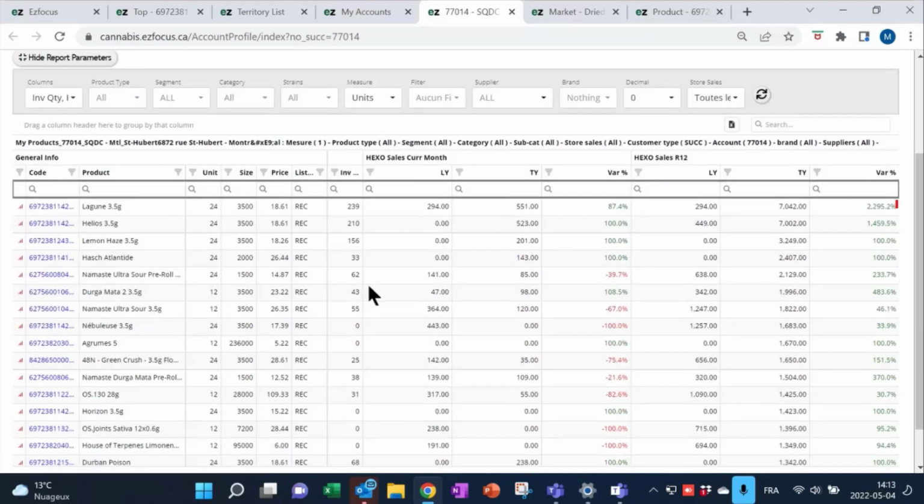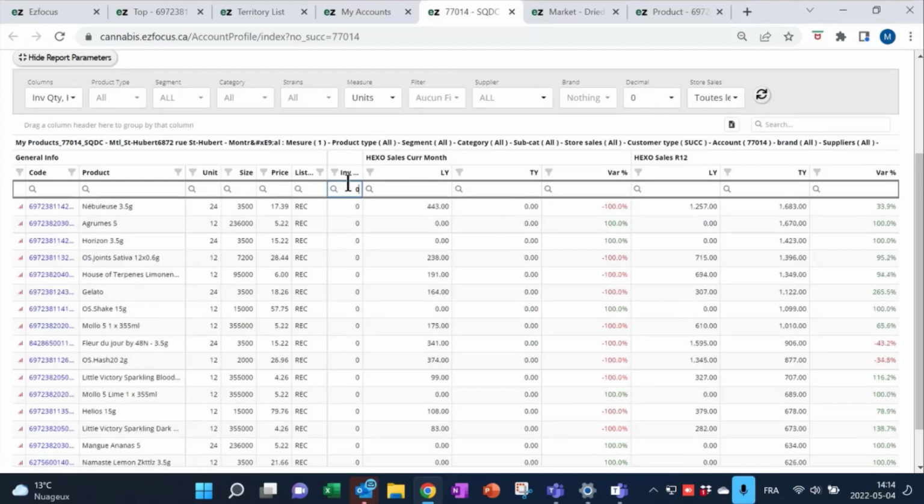Now, if I want to know all of my SKUs that have 0 inventory, again, I just have to type in 0 here for that particular account. You can actually see the SKUs that had sales last year and none this year.